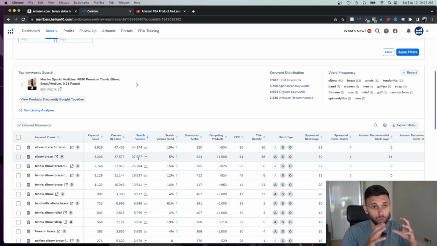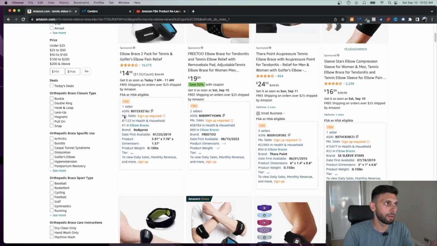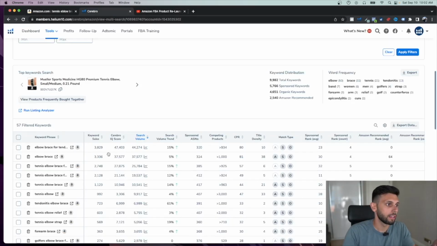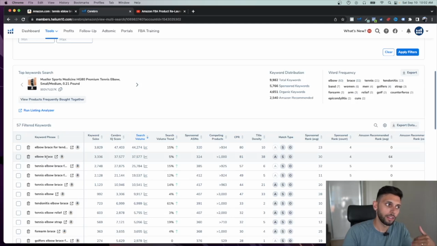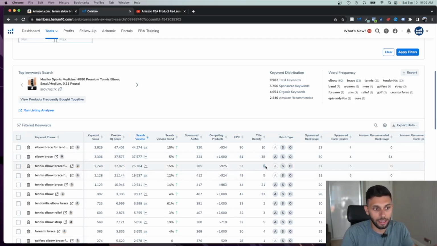Also from this, which is really, really important, you're able to see the CPR, which basically says how many units you need to sell to rank for that keyword. Another thing it allows you to see is the title density. What this means is basically how many times the main keyword, or that keyword, appears in titles. In this case, the keyword is elbow brace for tendonitis and tennis elbow, which has 47,000 searches, and only 10 of the competitors on the first page have this keyword in the title. Whereas for elbow brace, 38 competitors have it in their title. For tennis elbow brace for men, only 6 have it in their title.